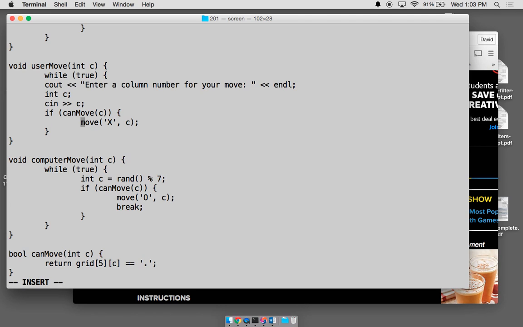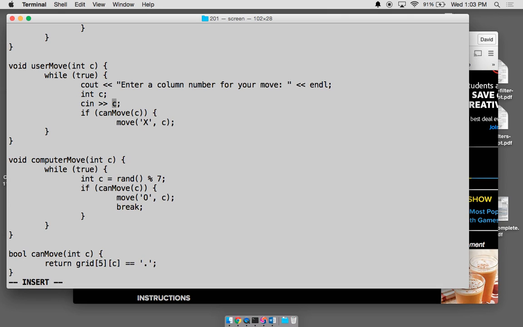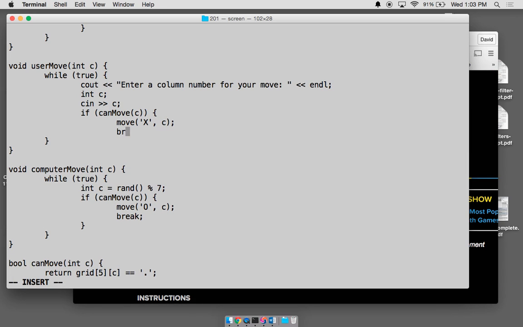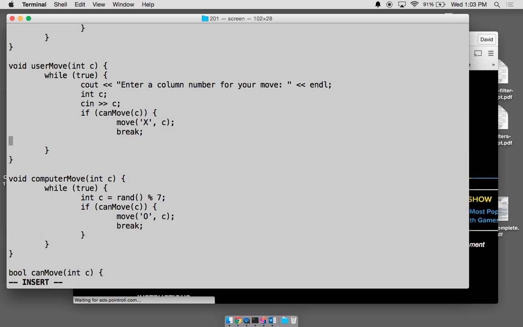I hope I'm not losing people here. So we're going to loop. We're going to keep asking the user to make a move until the user enters a valid move. So when we get the C here, we test. If we can move, then we'll move it and we'll break. Otherwise, we stay in the loop and keep asking the user to pick a valid column.